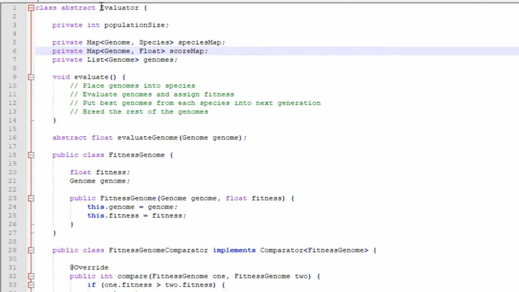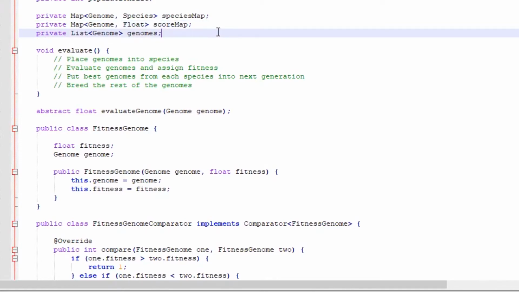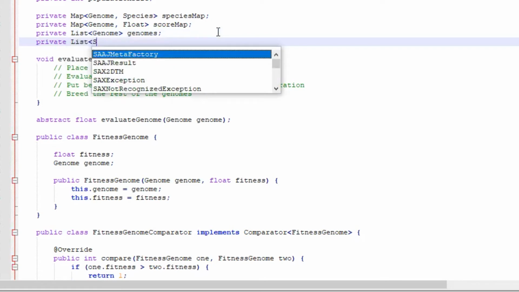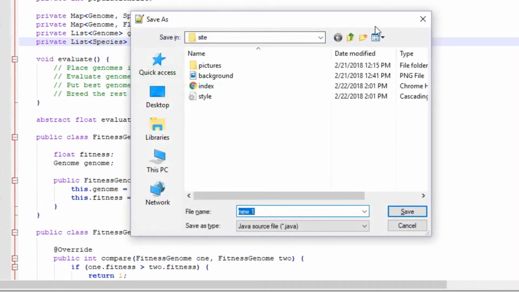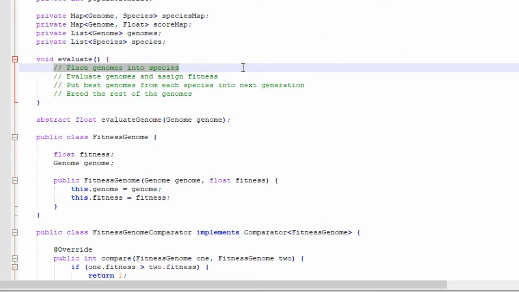All right, I realized the redundancy here. Oh, maybe we should have a list of species as well. That's an original thought. Private list of species. Species. There we go. Okay, I think we are ready. I think we're ready to jump into this evaluate method.